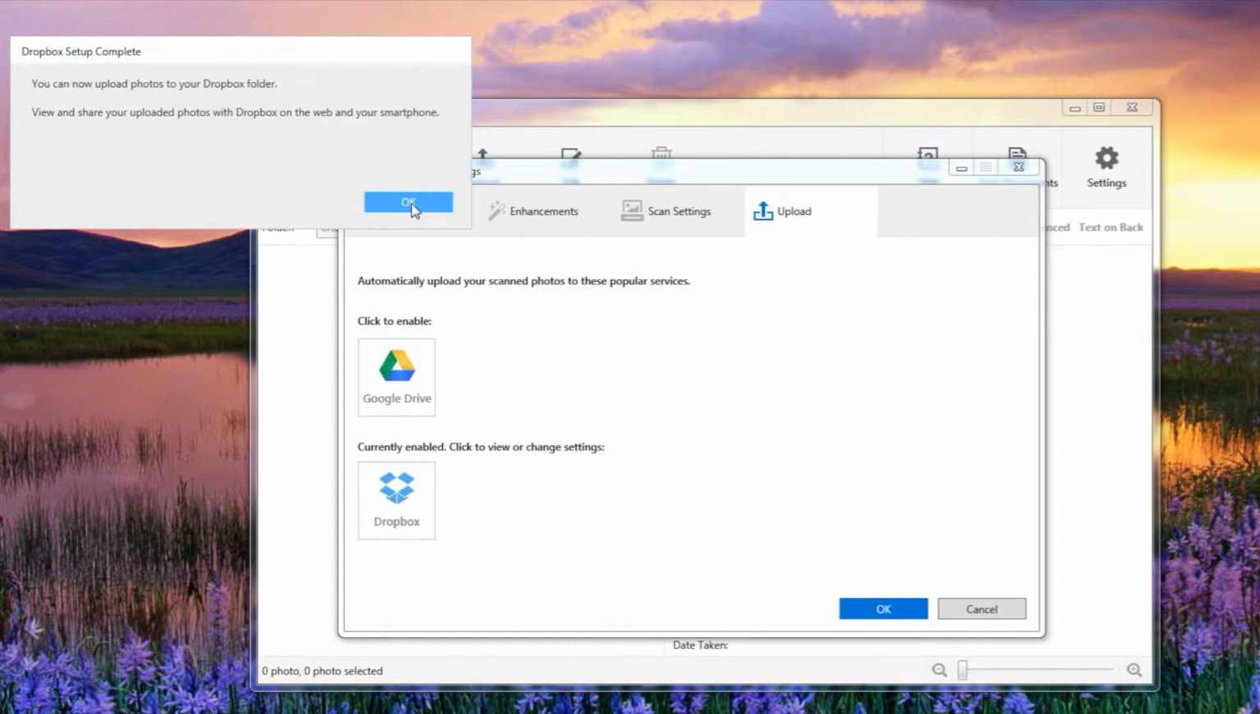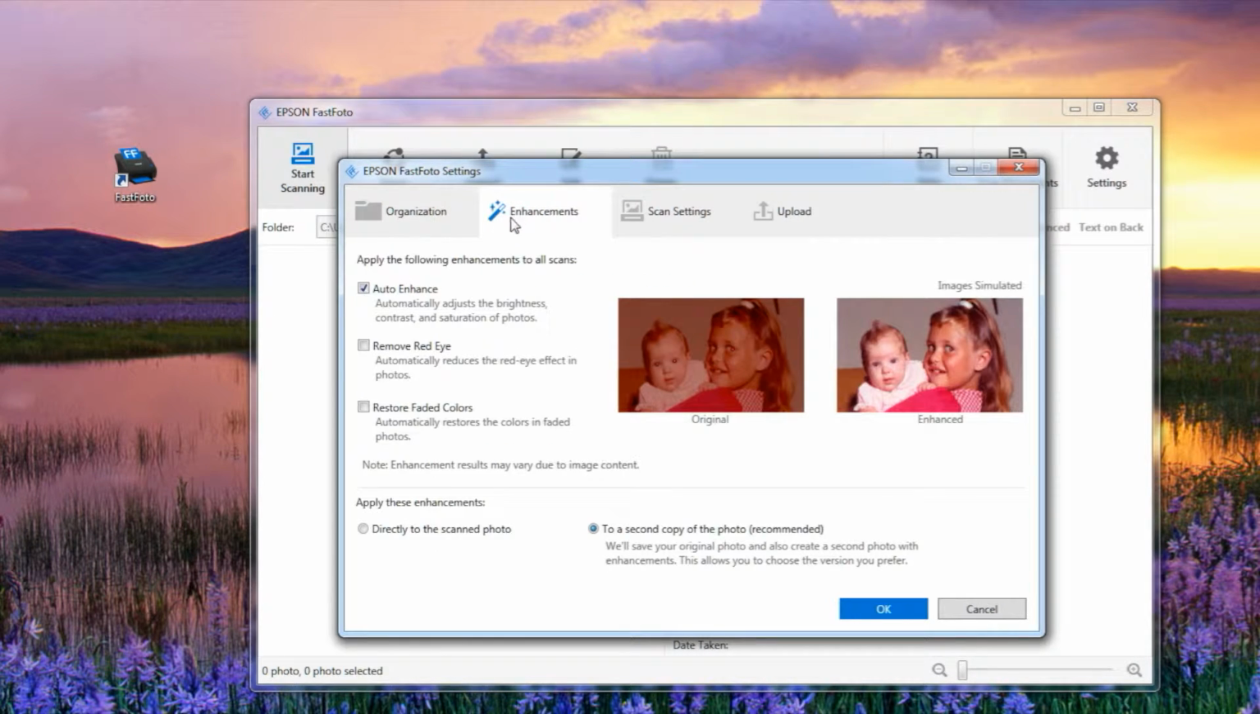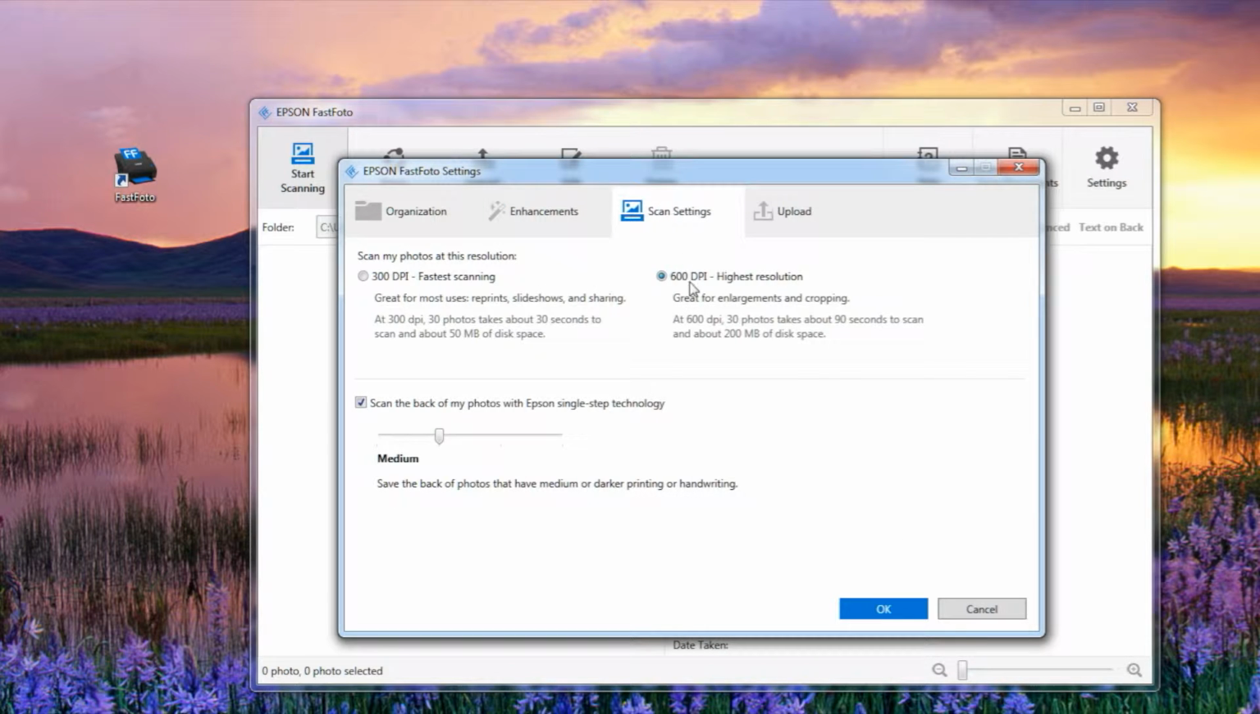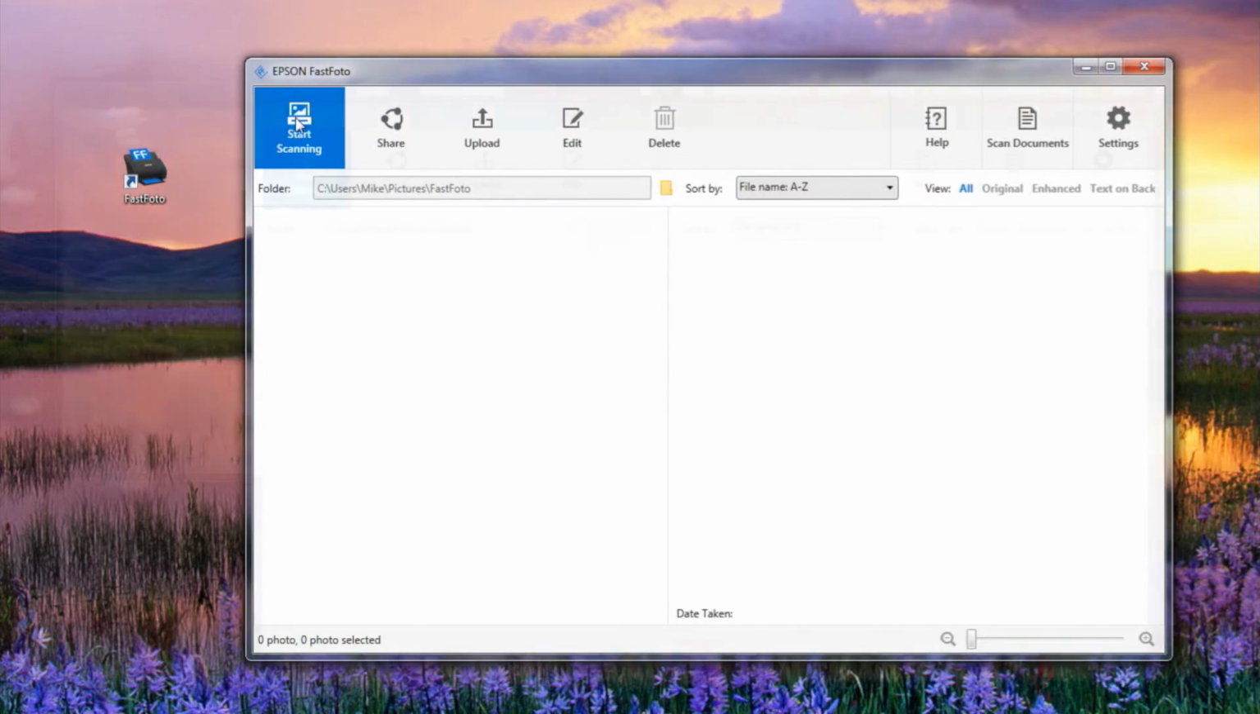In fact, the Enhanced Image Control panel allows you to remove red eye, restore faded colors, or save your enhanced files separately so you don't overwrite your original scan. And then the Scan Settings window allows you to adjust your resolution and the scanner's sensitivity to backwriting on prints. And now you're ready to begin scanning.